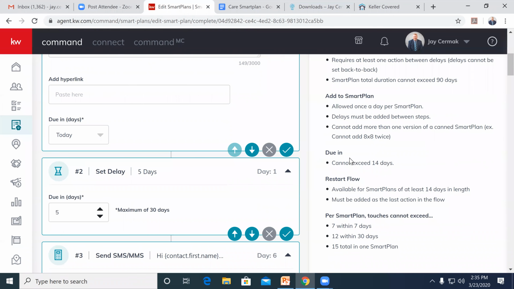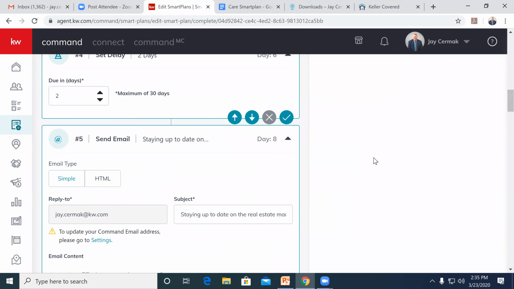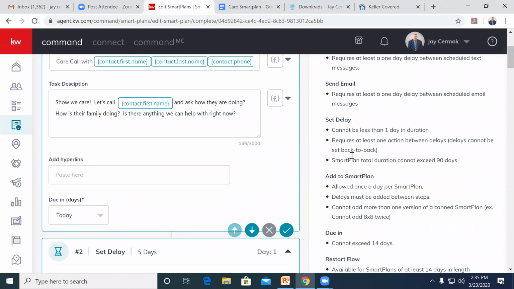The due date for your task cannot be more than 14 days in advance. So you can't set a due date for a month from now. You can only set it for up to 14 days in the future. Restart the flow needs at least 14 days in length. So you can't restart the flow if it's like every 5 days, send them an email and then repeat and repeat and repeat. It's too quick. So they need at least 14 days between. You must be added as the last action item. So if you want to use that restart flow button, it has to be the last step in your smart plan. You can't do it in the middle because it's going to mess everything up.